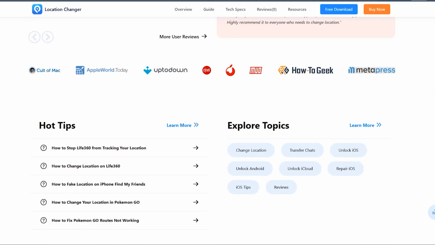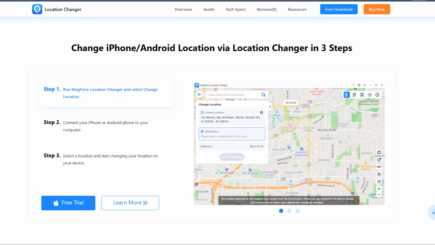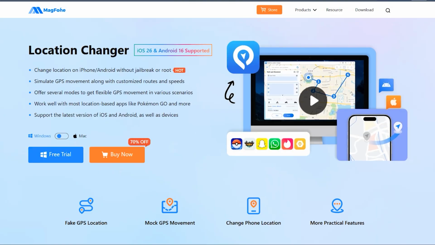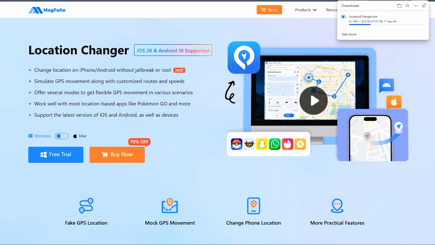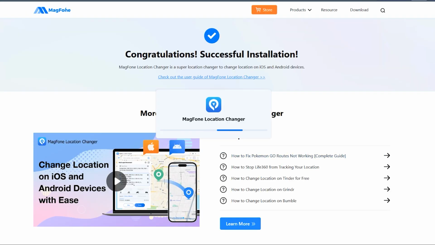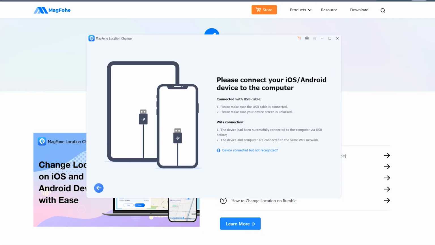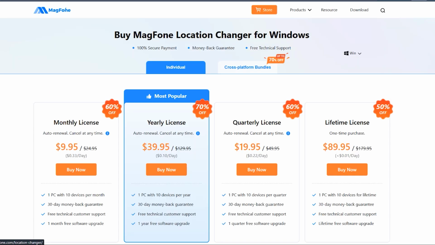First of all, let's simply click on download. As I'll be using the computer version, I will go with Windows and click on free trial. I've mentioned the download link in the description of the magfone location changer, so you can simply download it from there. Install it on your PC or Mac if you have downloaded the Mac version, and then simply click to run the application. Now this is the very friendly interface of magfone location changer.